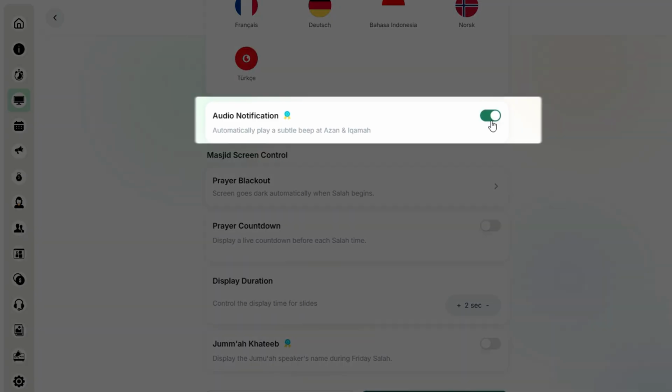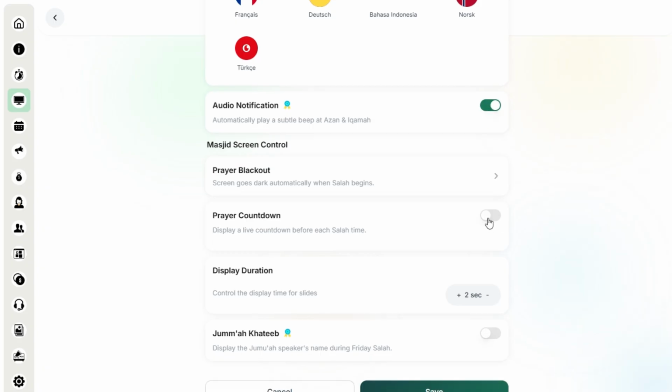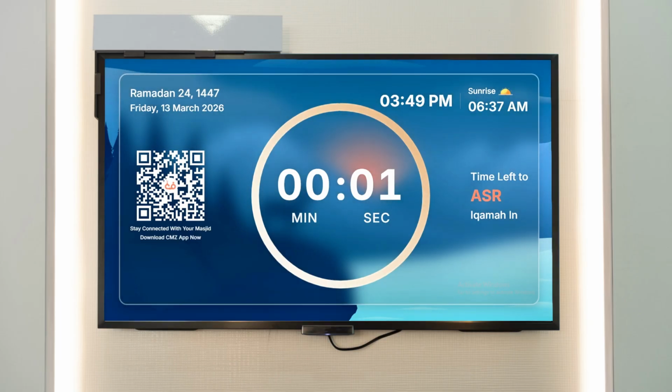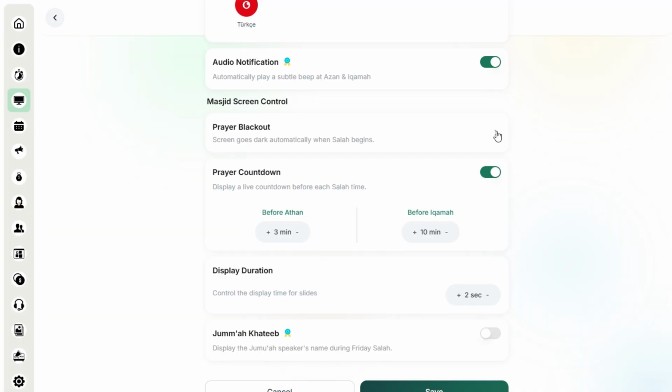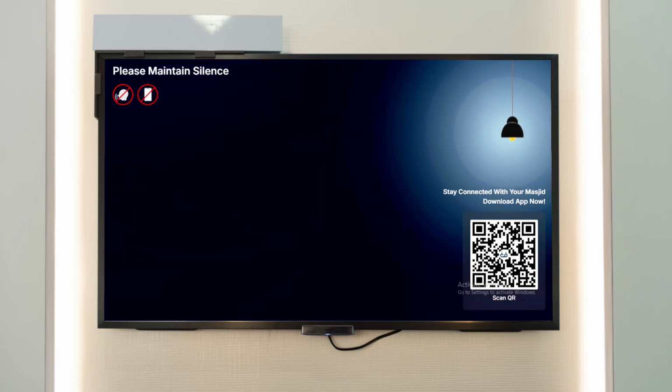You can also turn on audio notifications so everyone in the masjid knows it's almost time for Salah. There's also a prayer countdown timer which can be adjusted accordingly. And finally, there's a feature called Prayer Blackout. When enabled, your TV screen will automatically go dark, helping to create a calm and peaceful atmosphere during Salah.